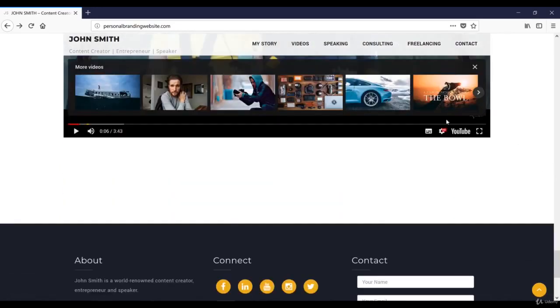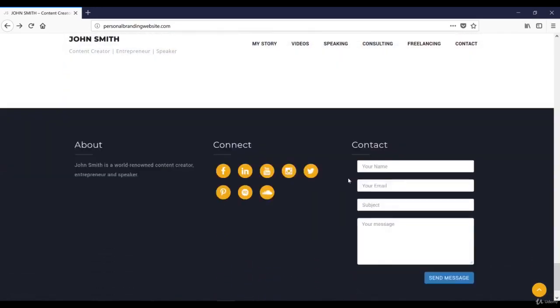Okay, and then scrolling down, we get to the bottom of our site, and here you can have a nice little about section. Again, a way for people to connect to all your social medias. And then of course the all important contact form. And I've made sure that I've got you guys a really nice, clean looking contact form.